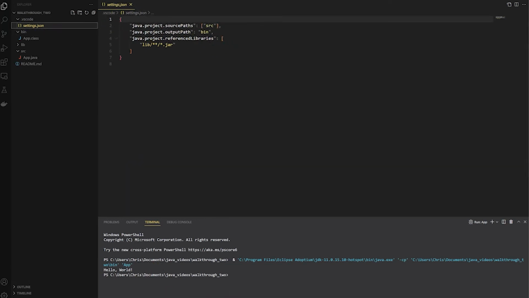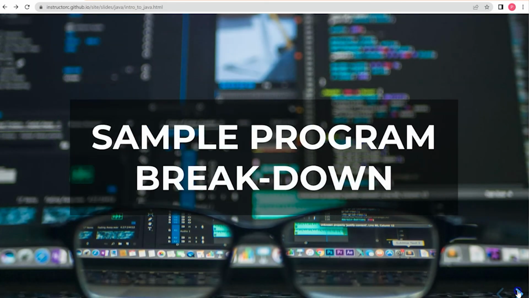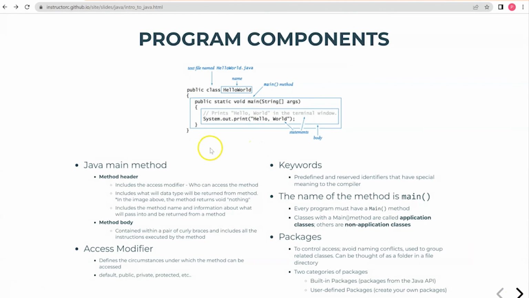Okay, before we end this video, I want to quickly talk about some of the things that we saw within that sample program. Here's what we've seen thus far. Public is the access modifier. There are a number of different access modifiers, and they give permission for who has access to this class or to this main method. They're public, so anybody can have access to the class or to the main method.